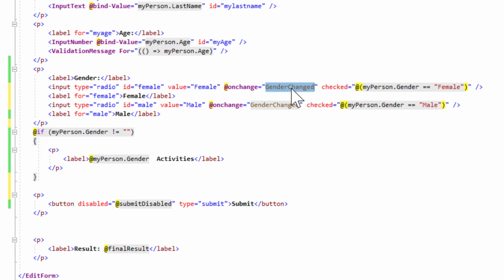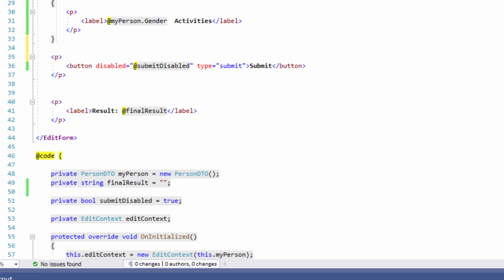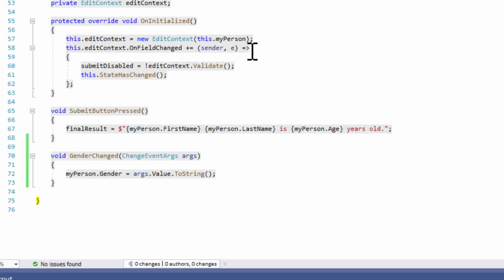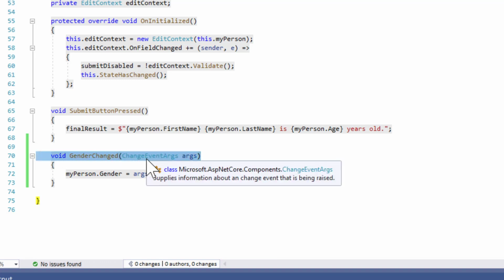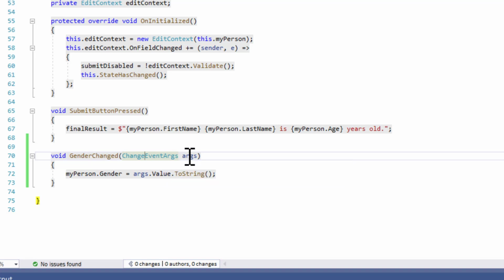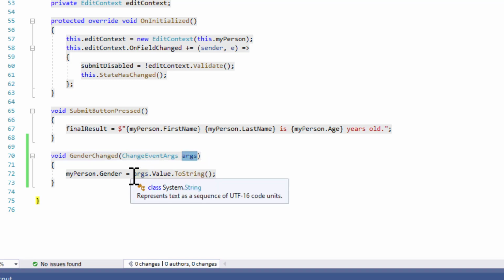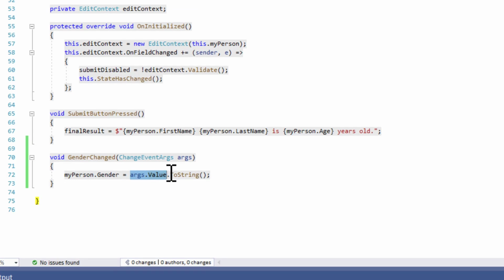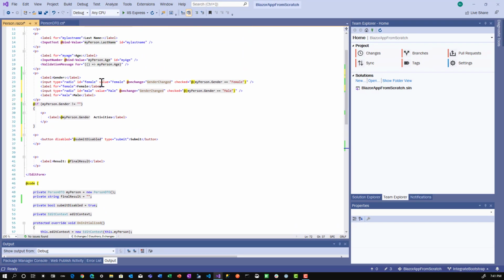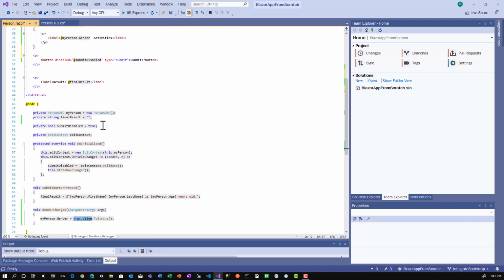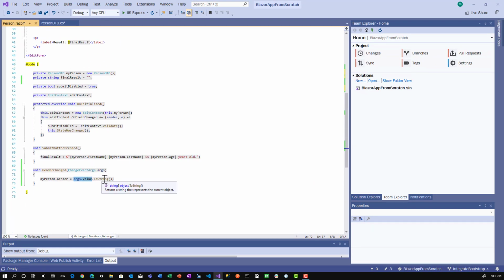So now let's talk about gender changed. On change, we're going to call gender changed. Well, where is that? Gender changed happens to be down here, and it's a method that I've defined. It accepts parameters of change event args, and then you get to the value of the radio button. So args.value will be the value. So if we go back up here, the value is either female or male, and then we convert that to a string just in case it's an integer or something else, and we put that in myPerson.gender.